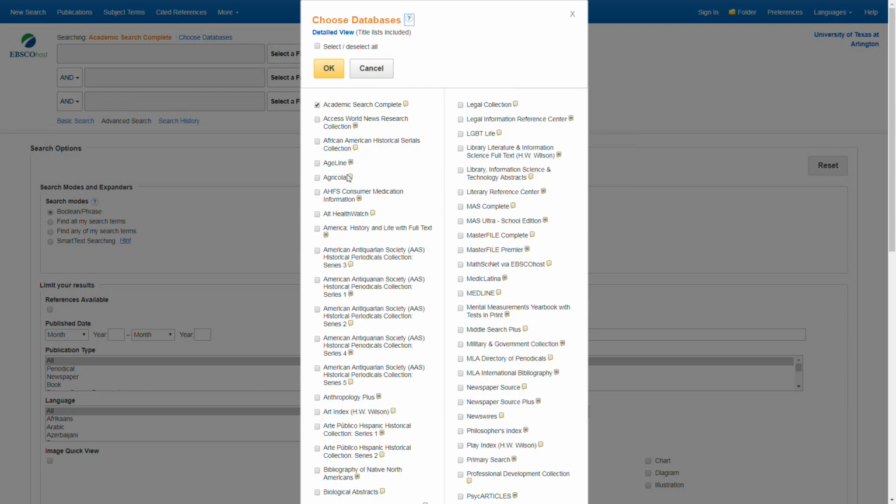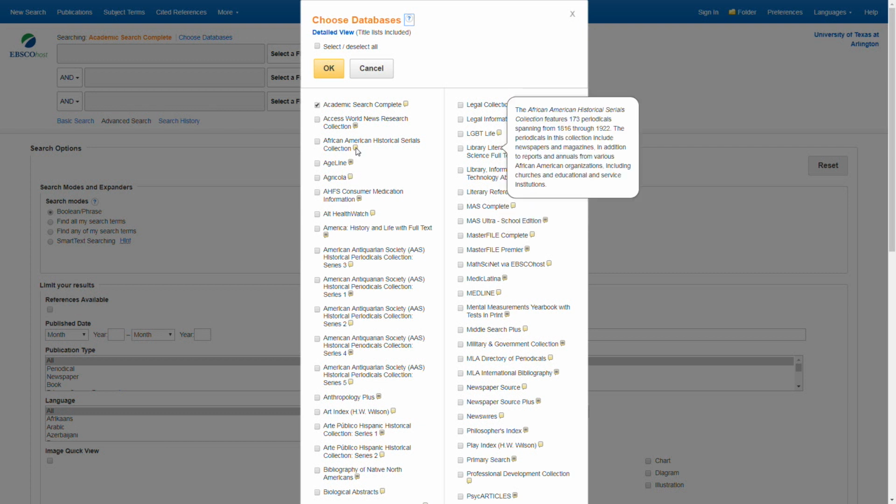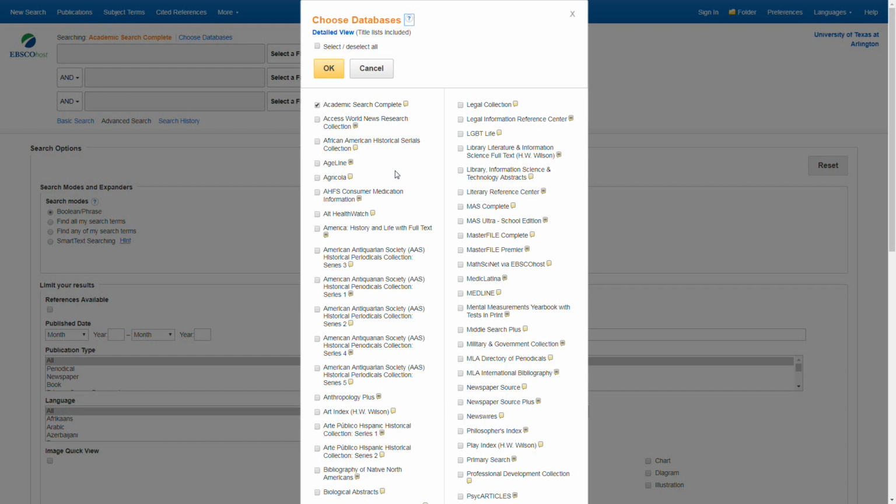So it will do that for each one. And there's a little box for each one. So if you're not really familiar with a lot of databases, maybe take some time and hover over these boxes and familiarize yourself with the different databases that are available to you before you even jump in and start doing a search. But for today's purposes, I'm going to be demoing the National School Lunch Program.